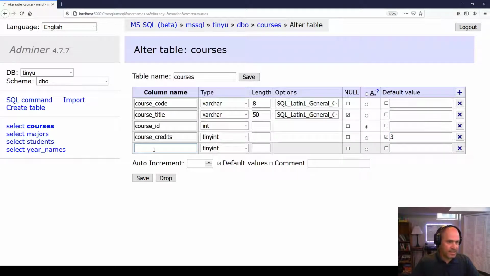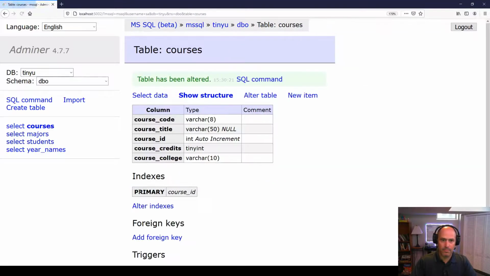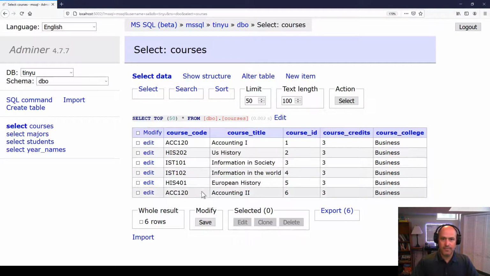And then let's add a course college, and let's make that a varchar. I guess 10 is fine. And let's put a default college in there of business. Now let's see what the heck that did. So let's go to the table.